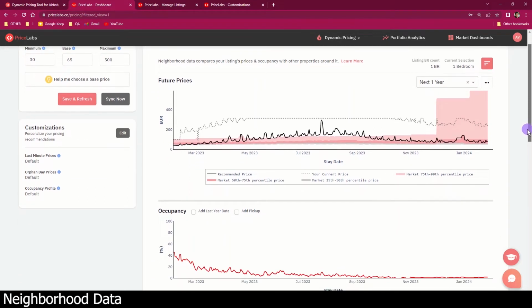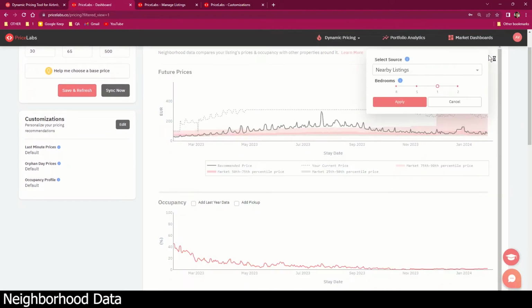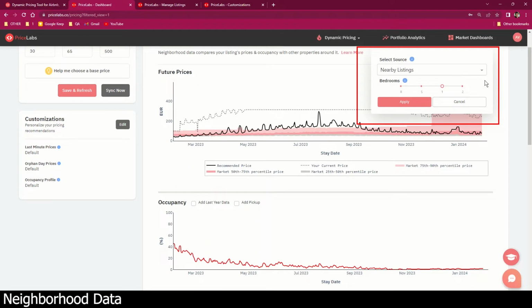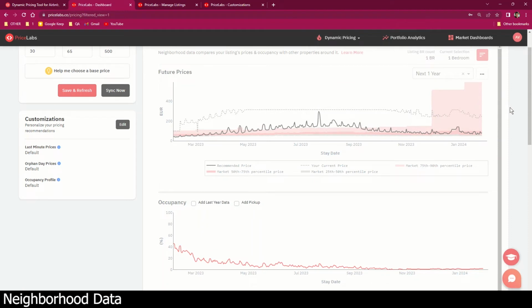Starting at the top right, you can choose to filter the information shown here by bedroom category. Simply move the markers to the bedroom count you wish to view, or move both of the markers to one number to select one bedroom type, and then click Apply. Then the graphs are going to refresh based on what's selected in the filter.